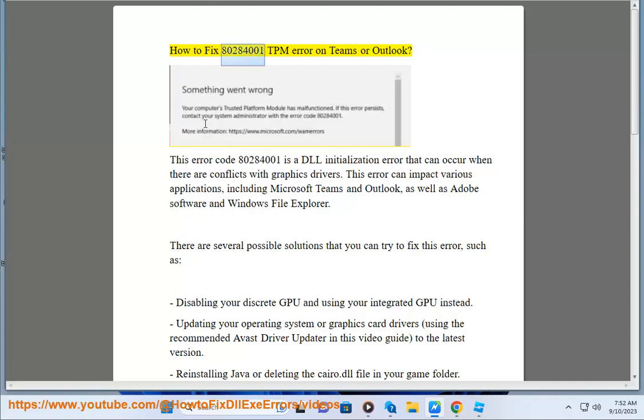How to fix 802840001 TPM error on Teams or Outlook. This error code 802840001 is a DLL initialization error that can occur when there are conflicts with graphics drivers. This error can impact various applications, including Microsoft Teams and Outlook, as well as Adobe Software and Windows File Explorer.